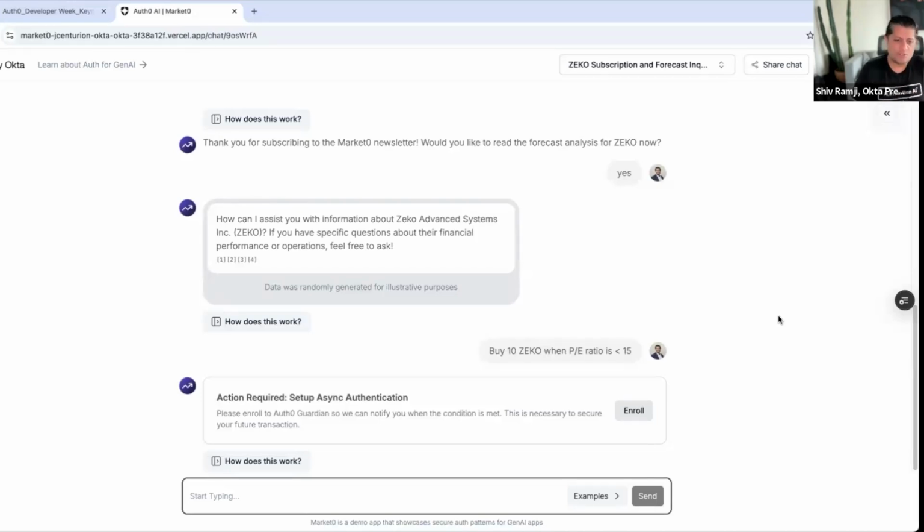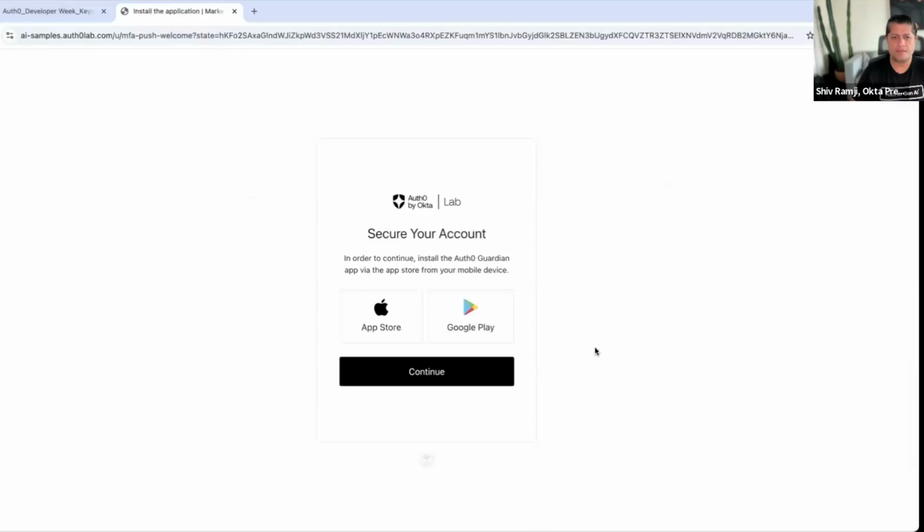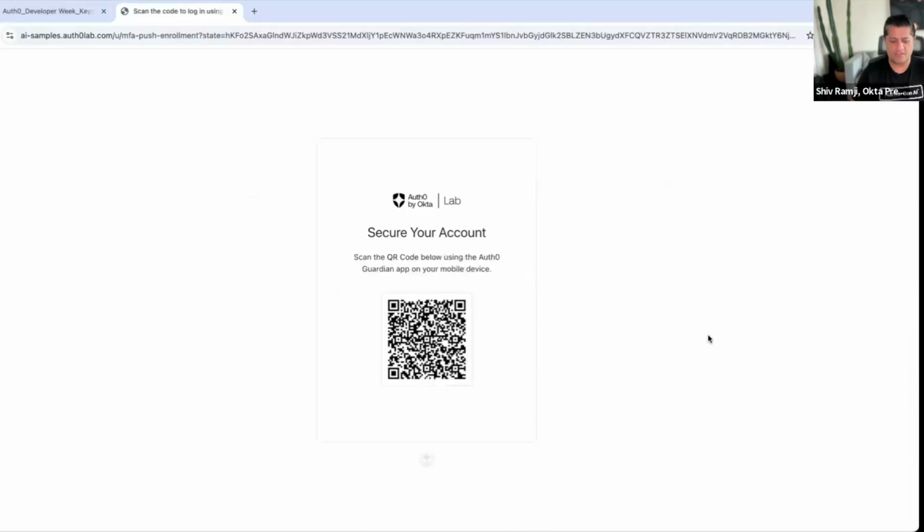And so what it's asking me to do here is to enroll in a push notification and essentially confirm the operation as a human in the loop whenever this condition is met. So I'm going to pull up my phone here, going to my authenticator. I'm going to add the ability to scan a QR code. So let's go ahead and enroll in this. And you'll see it gives me an option to scan a QR code.